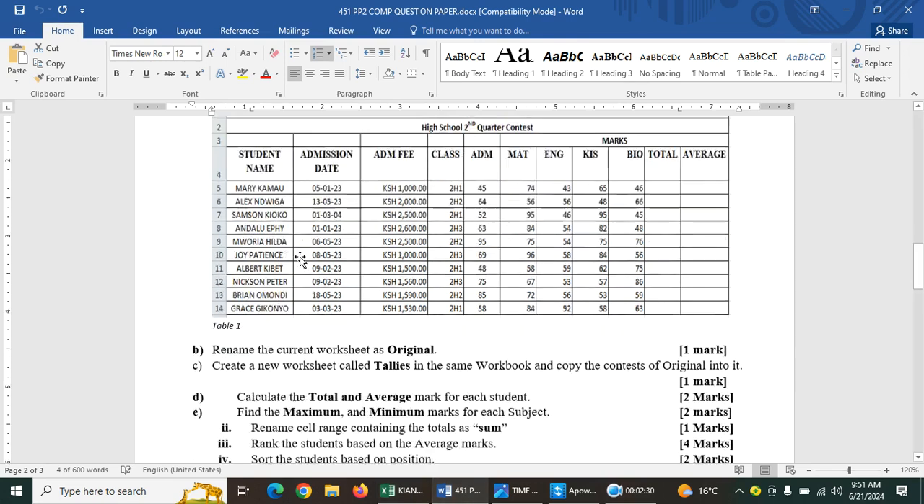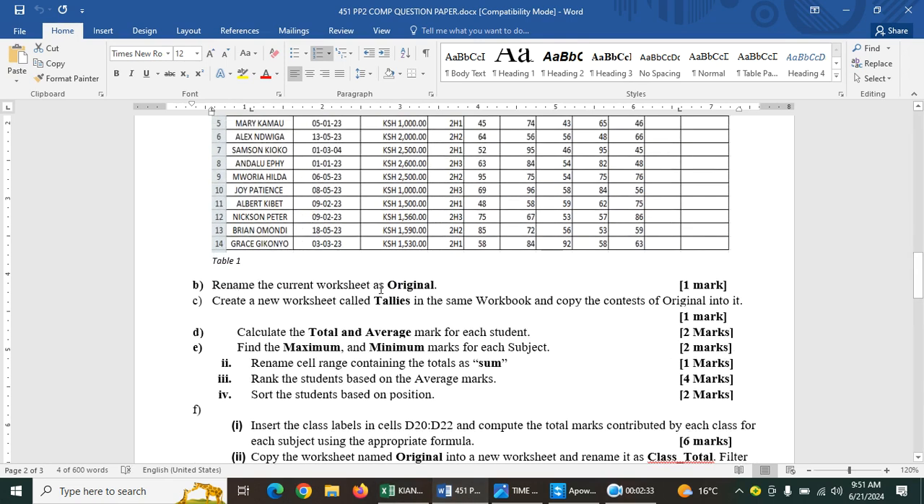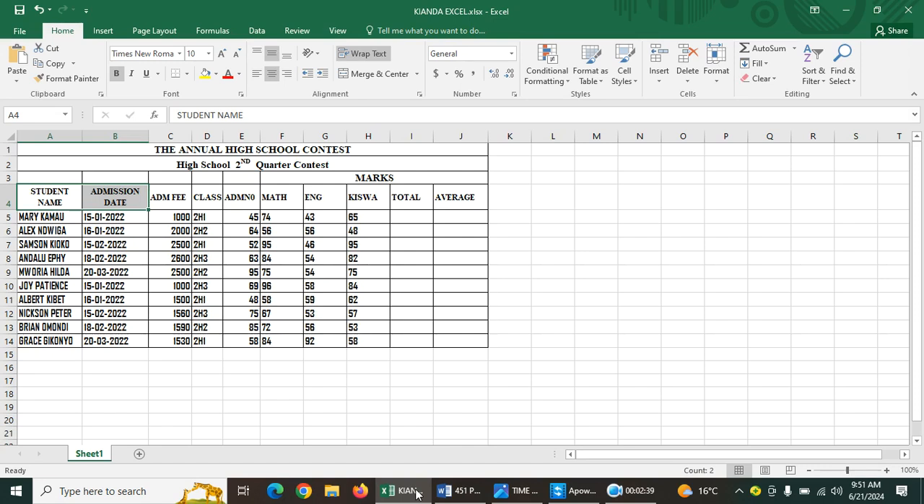So the next thing, we proceed with the next question. Rename the current worksheet to original. So we are renaming our worksheet to original. You just go to where this worksheet is, double click and type original.